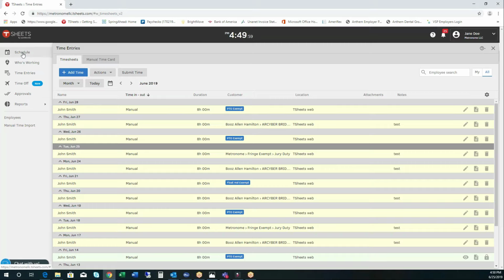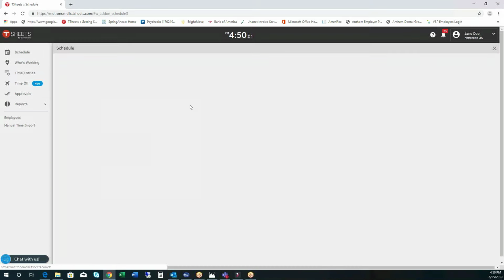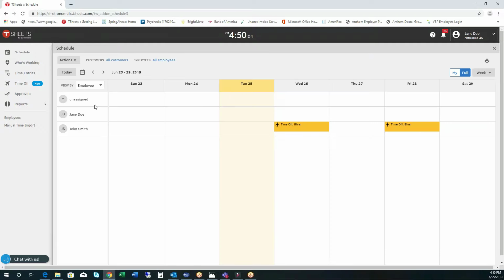If we go up here to the schedule, we can see that in the schedule, it lists out the manager and the people below. You can select all the customers or all employees, or any detail. If you want to specifically point out one employee, you can look them up and see their schedule. You can go to My Full, and it'll show everybody as it is on full, or just your schedule as being the manager.